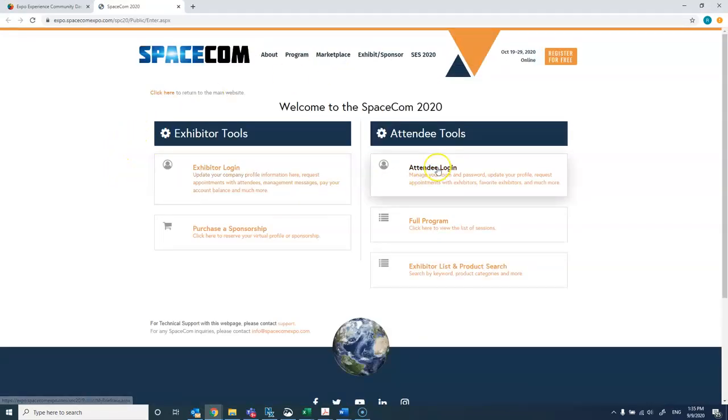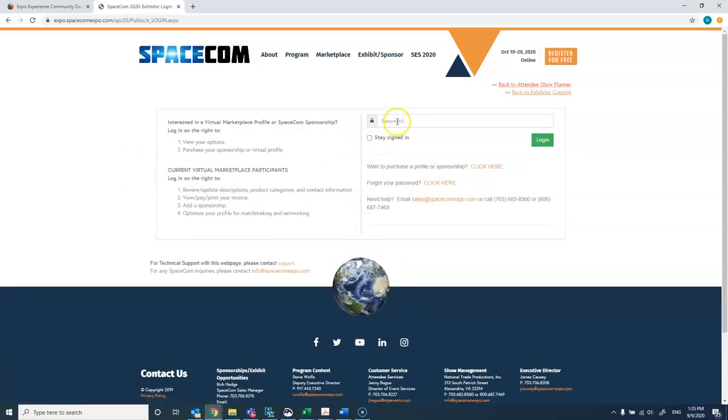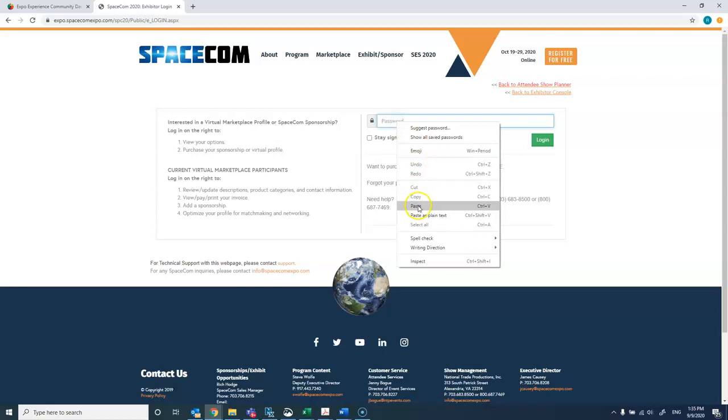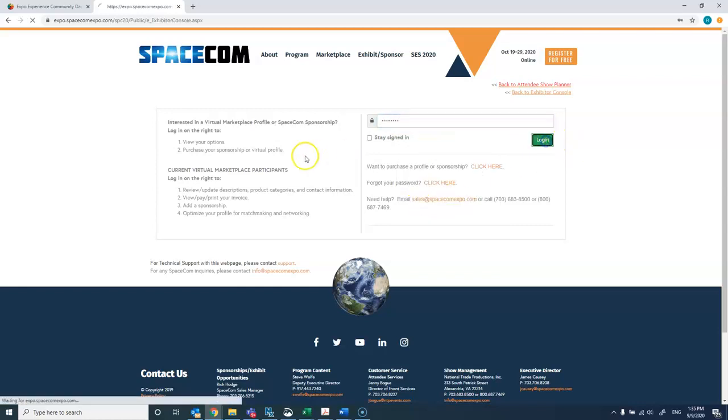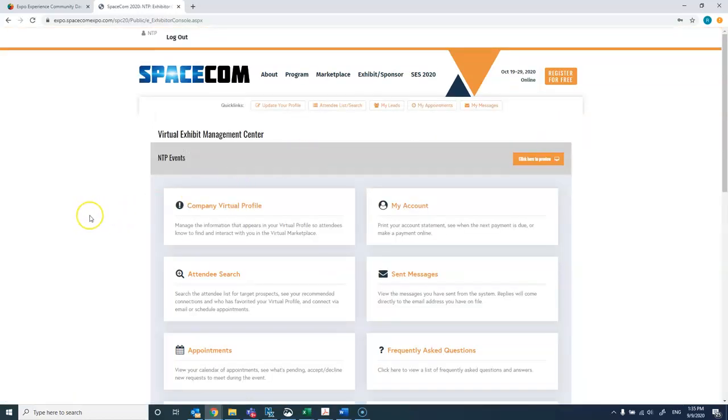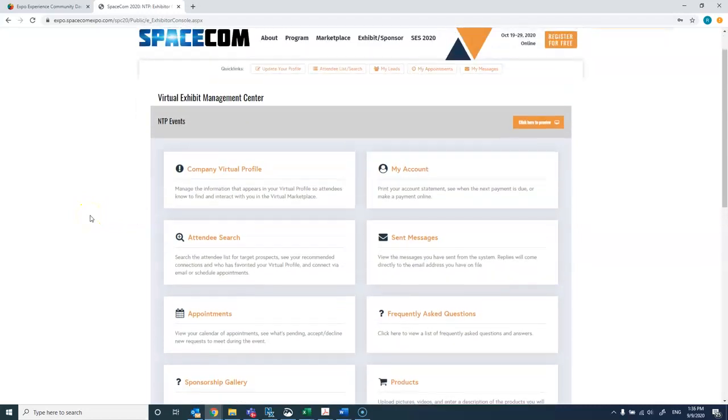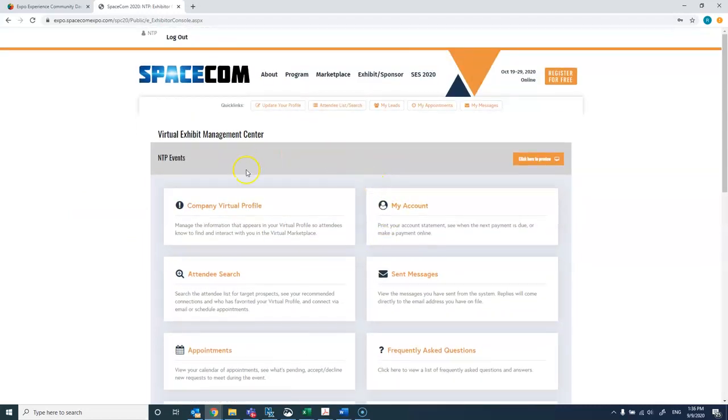And you'll notice attendees can log in here and so can exhibitors. I'm going to go ahead and log in as an exhibitor. I set up NTP events as a sample exhibitor to showcase what the system can do. Now I'm going to focus today on just one element, what we consider to be probably the most valuable element of this for you as an exhibitor: lead generation and target prospect searching.